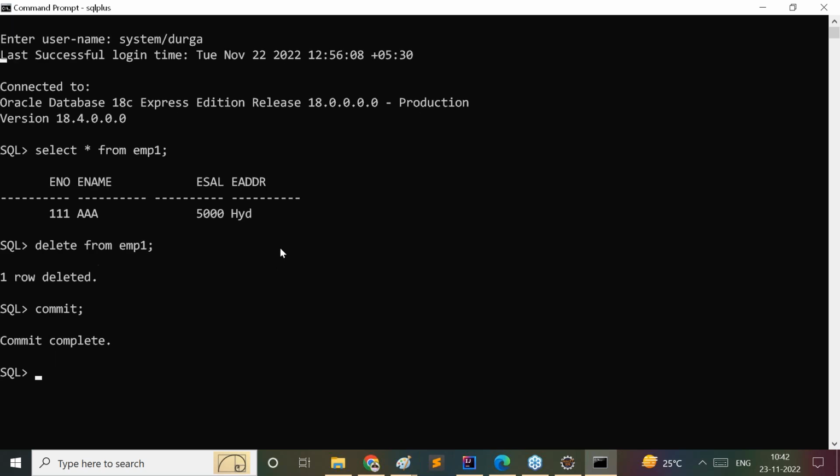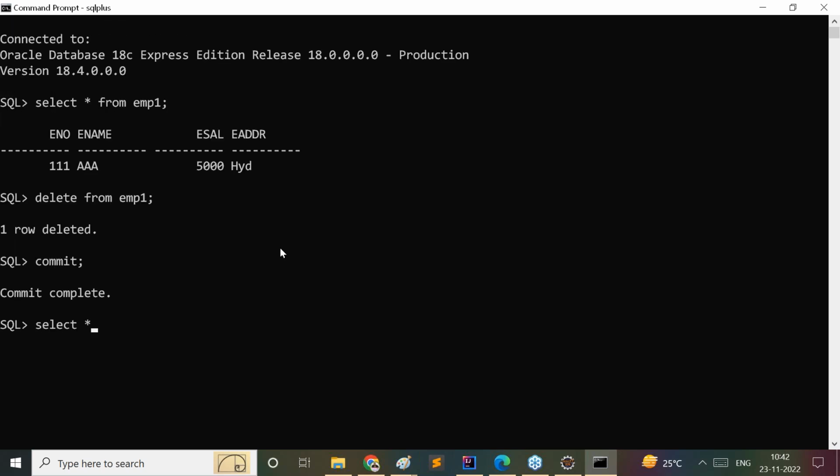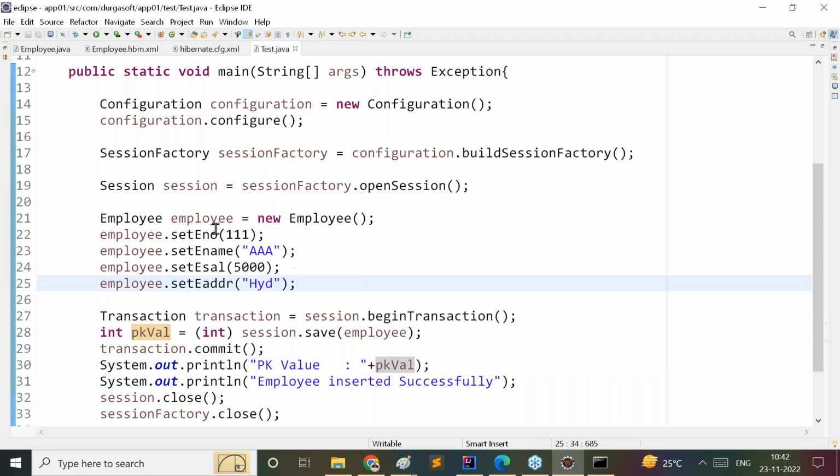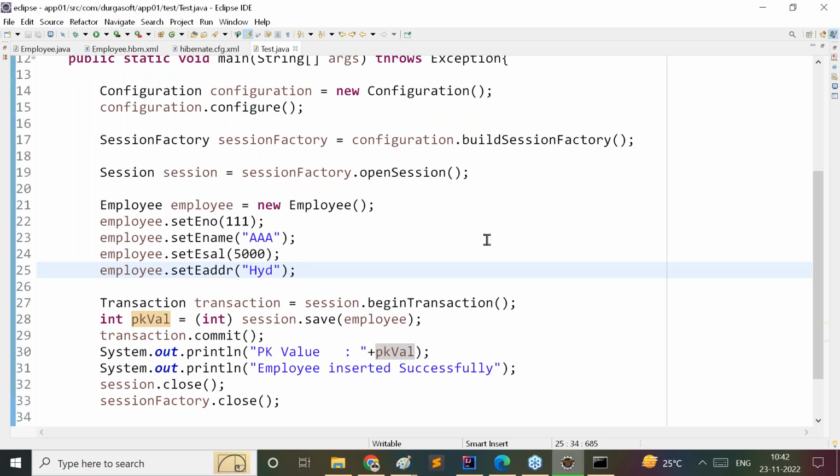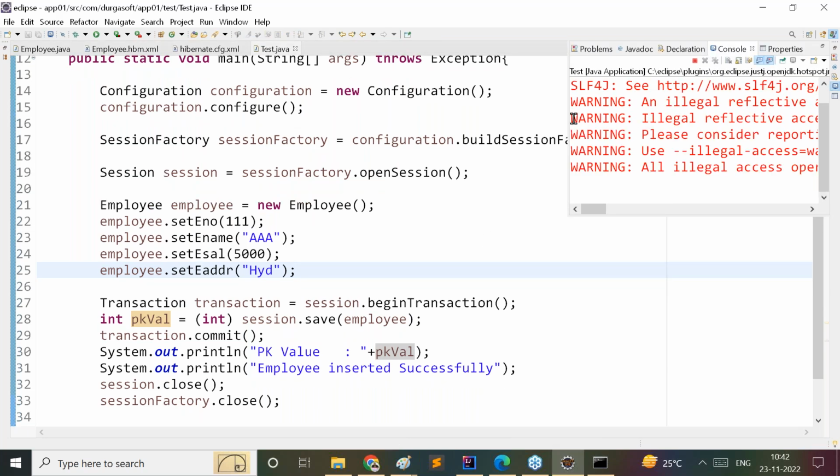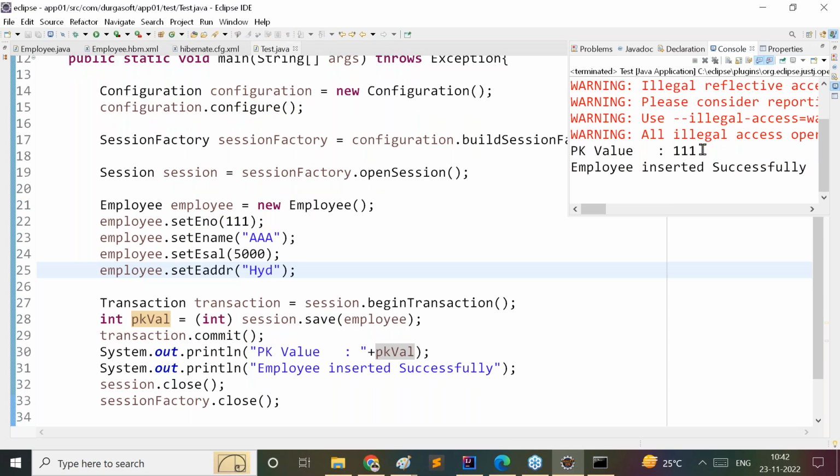No record is available here as of now. Select * from EMP1. Observe carefully, no record is available. So now let me execute this. If I run this, we are able to insert the record, and we are able to get the primary key value. Let me check this. The primary key value is 111, and we are getting Employee inserted successfully.